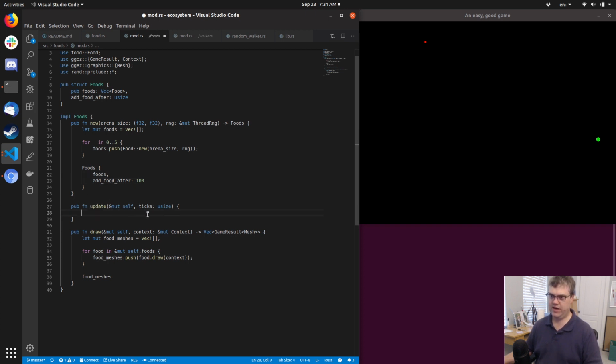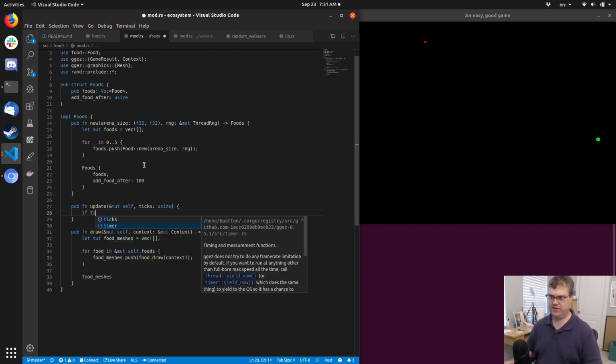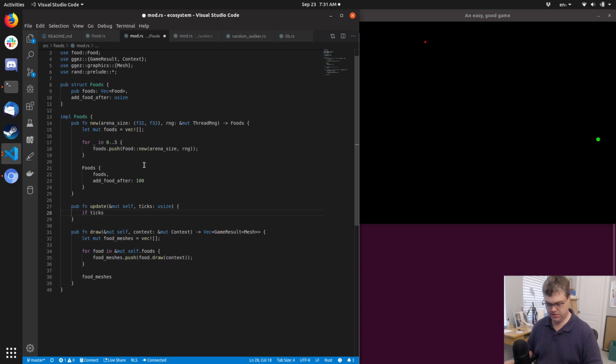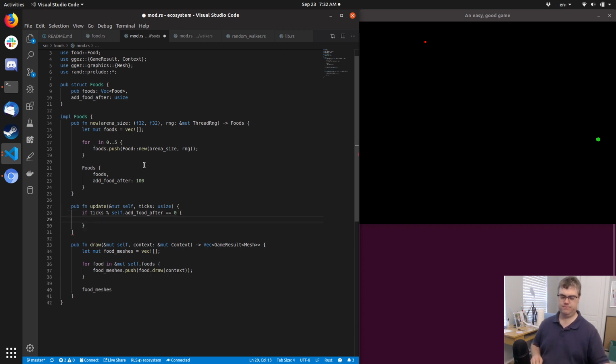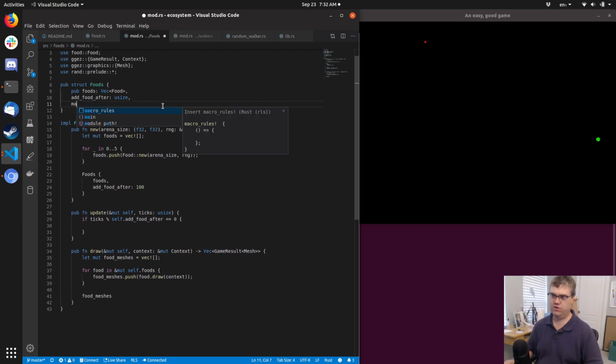And then in update, we have our ticks. It's a usize. So now we can say if ticks mod self dot add food after equals 0, so that means we've reached that. Now also, we want max food. I don't want to just add it forever. I want to have a maximum food, so max food count.